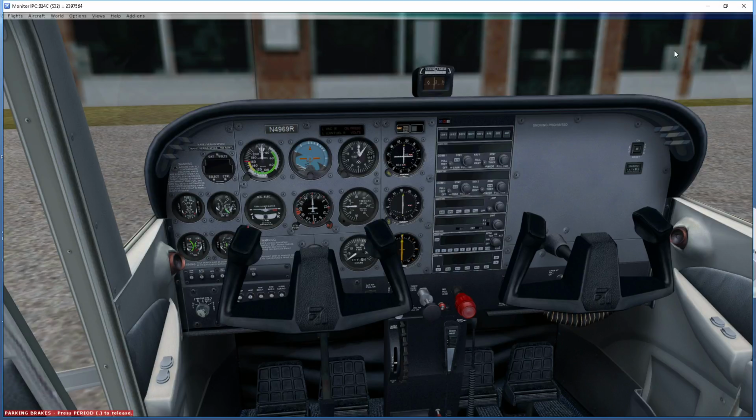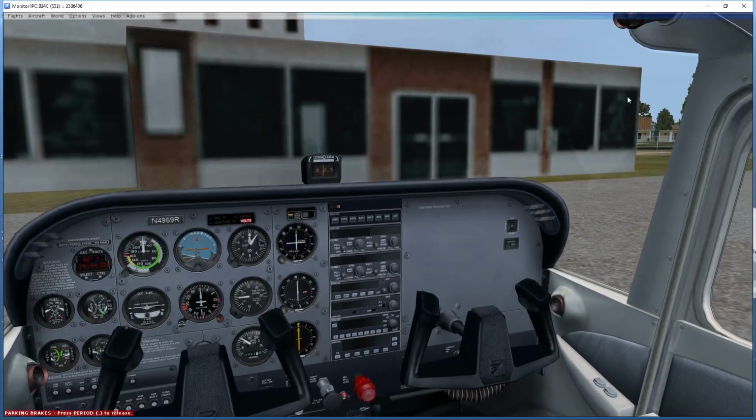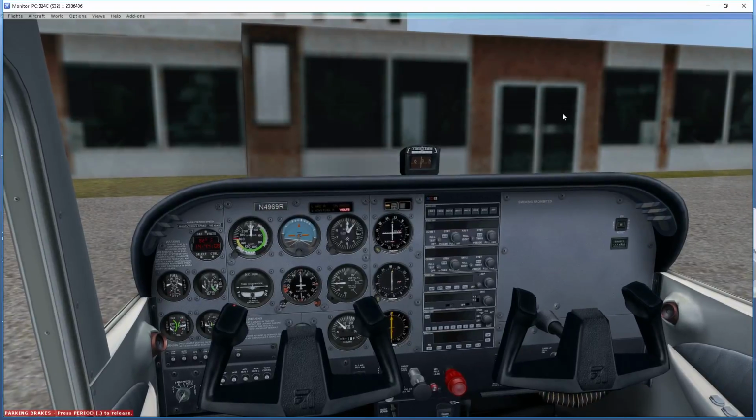Carb heat's cold. Throttle should be open 1/2 or 1/4. We'll make the mixture full rich. Turn the master switch on. We'll put our beacon light on. And yes, let's go ahead and start. And with the startup, we're good to go.